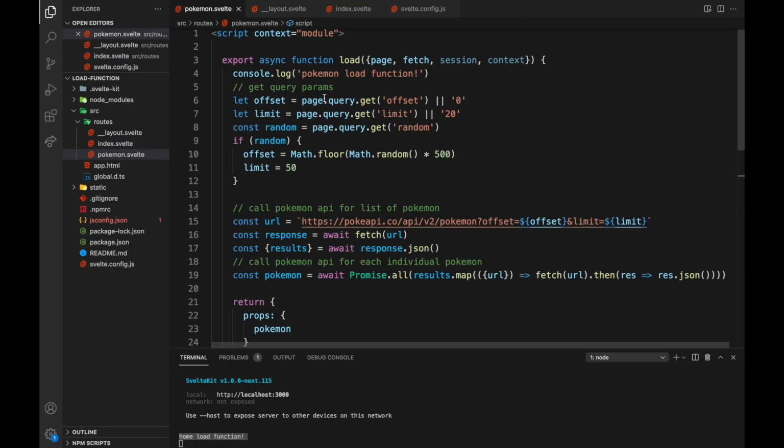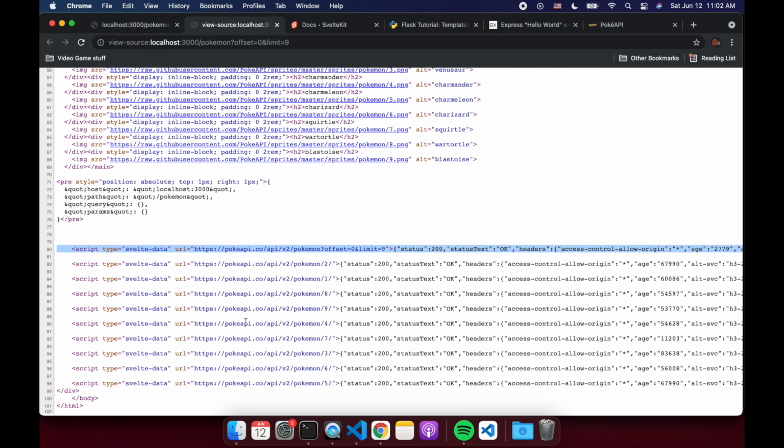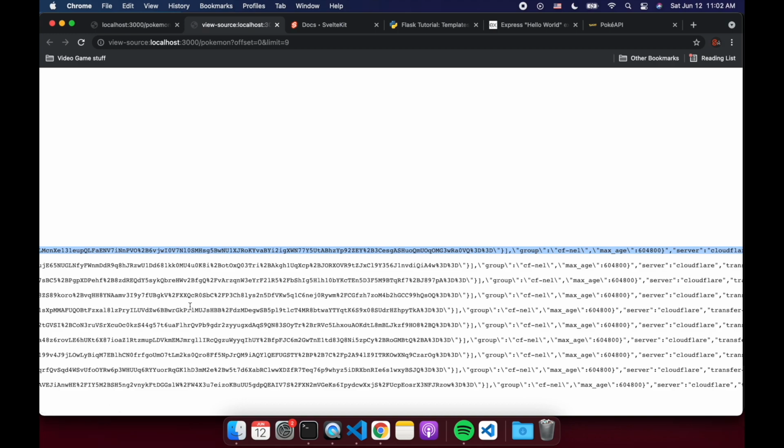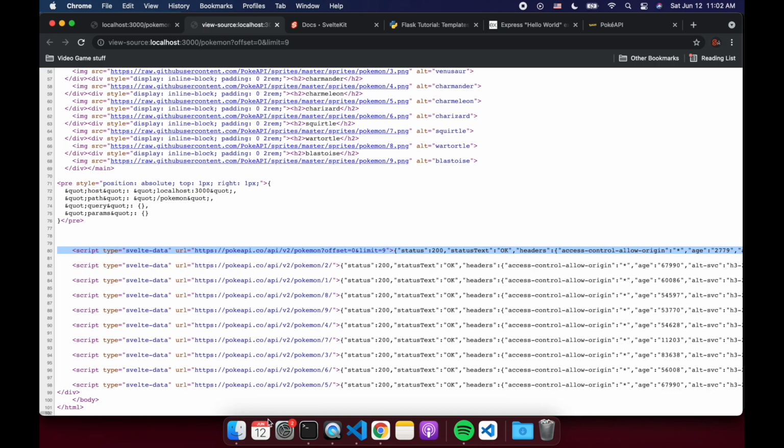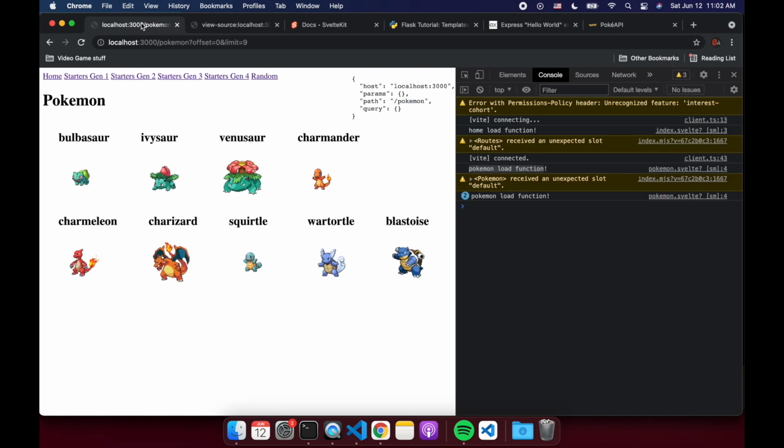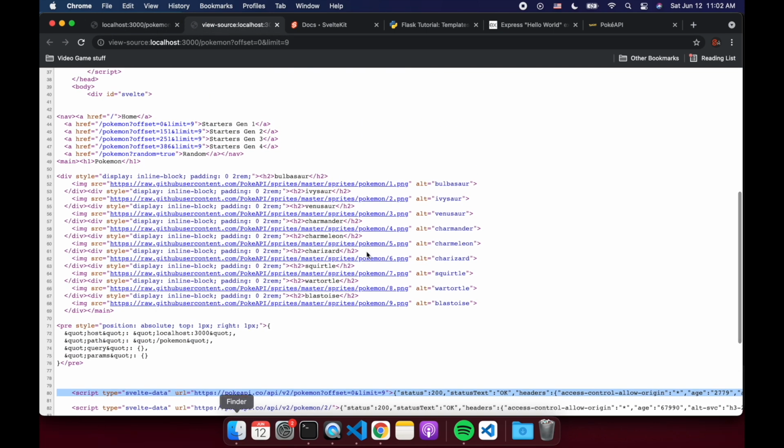Here in Pokemon, all this data that I've called with fetch. So basically I get a list of Pokemon, and then for each Pokemon I get their data. And it saves all that here in Svelte data. So it's a bit weird. I assume it's doing something caching, or basically when it runs on the client, it doesn't have to re-fetch the data, is my impression of what that's doing. But yeah, it saves it all here. But it also server-side renders it here like that.